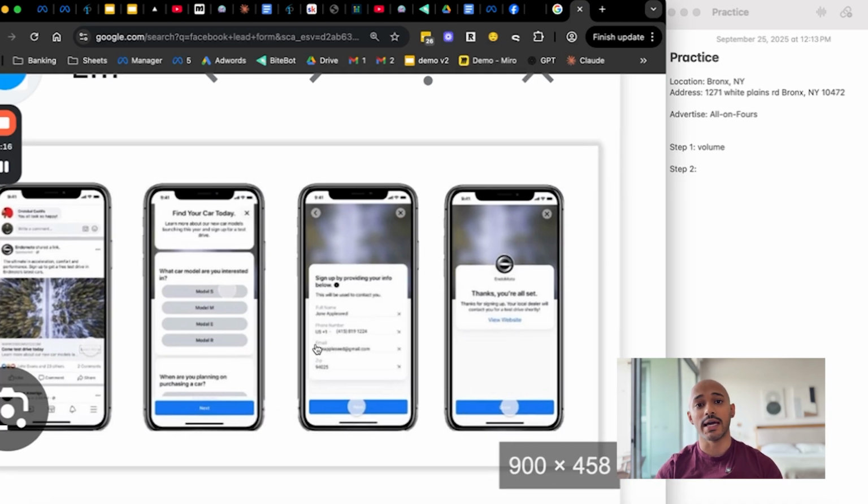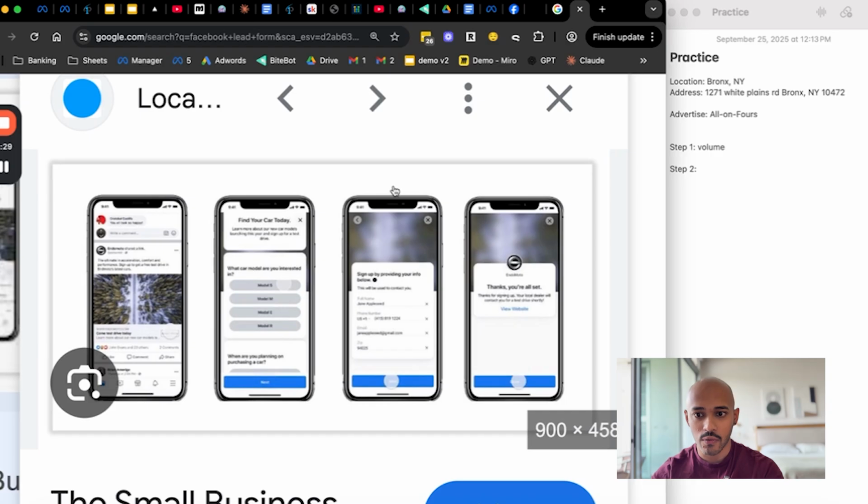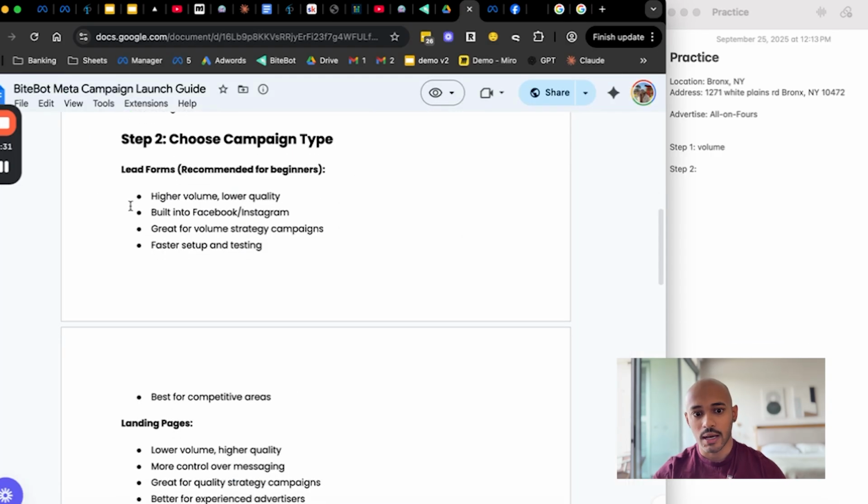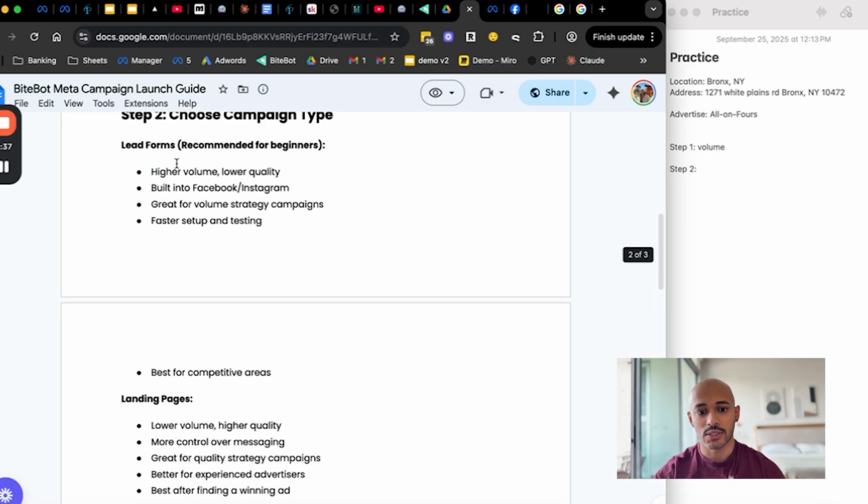Meta really likes when you launch lead form campaigns because it's native to their platform. Their users don't have to leave their platform to become a lead for your business. And so Meta really likes when you launch these ads, and they actually make it cheaper for you to launch these ads. But it does get higher volume because, if you saw, your information is auto-filled. So you get a lot of volume, so the quality is lower. But this is very easy to set up, especially in BiteBot.